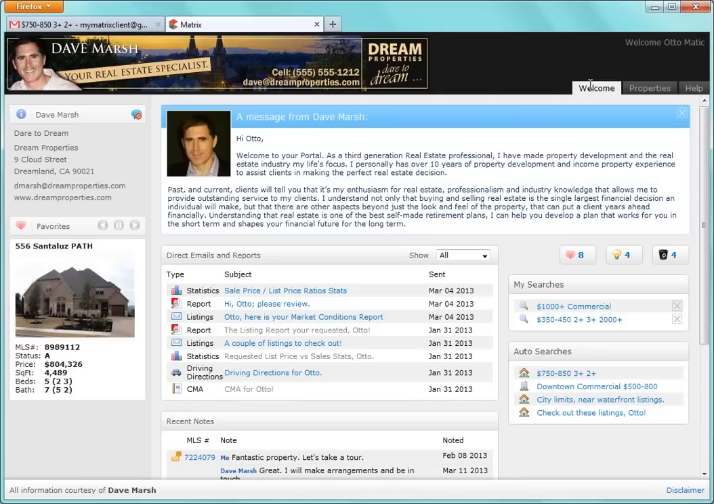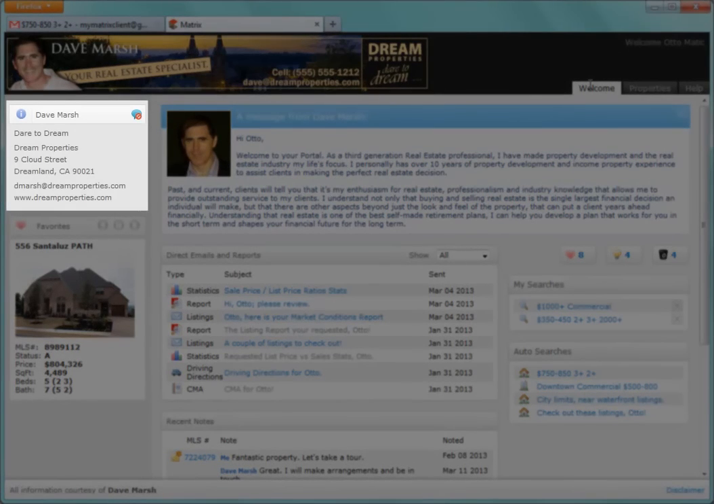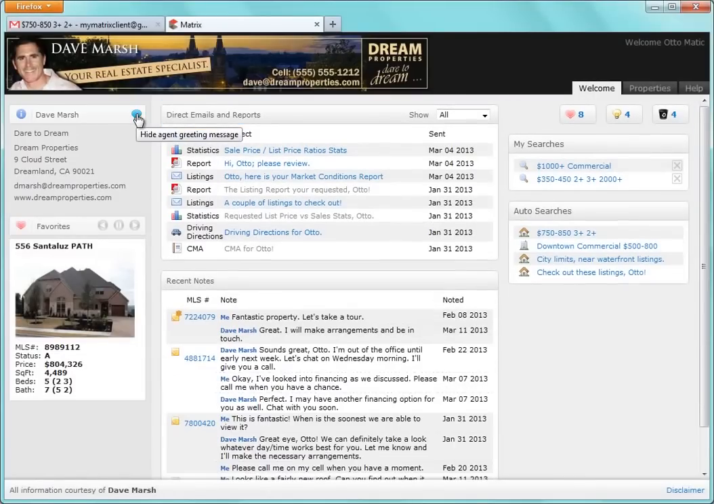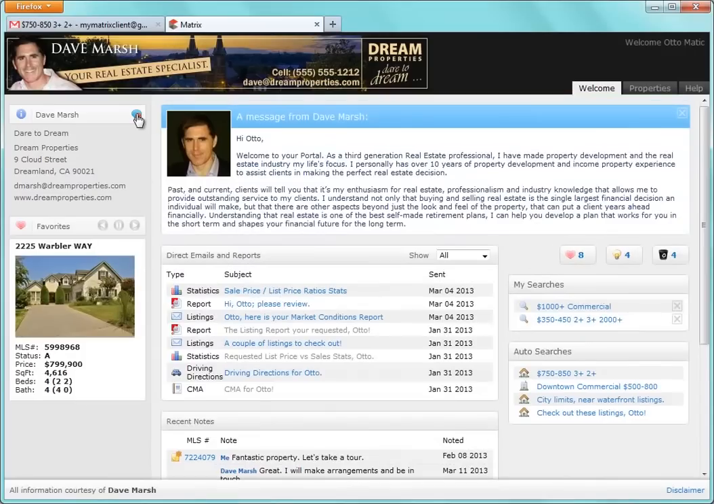And we'll start with your agent's contact details, and these are located in the information panel to the far left of your portal. Now if your agent has chosen to include a portal greeting, you can click this icon to reveal or to hide their message panel.